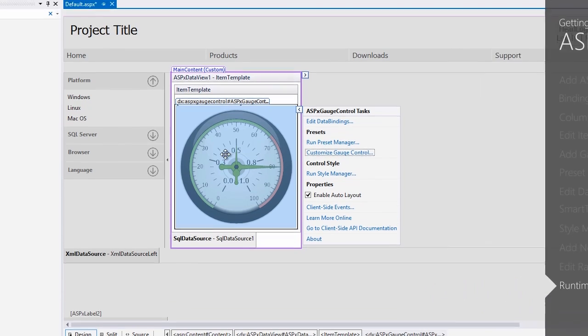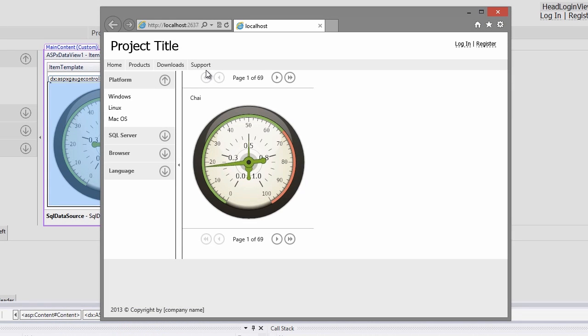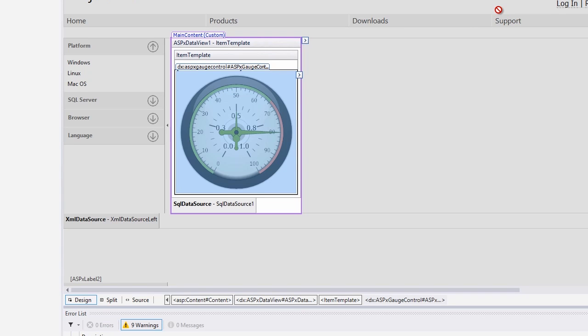Let's run our project again. Now, our stunning gauge has the updated look, second scale, and needle, and the gauge still responds quickly with each change. Thanks for watching. Let's see what develops.